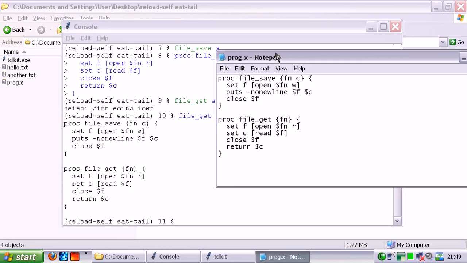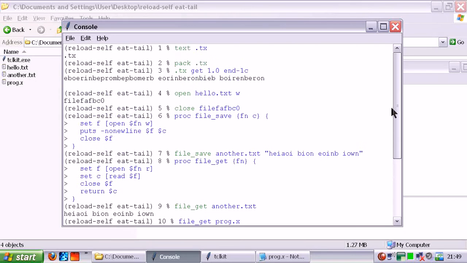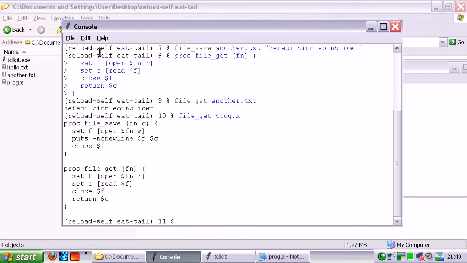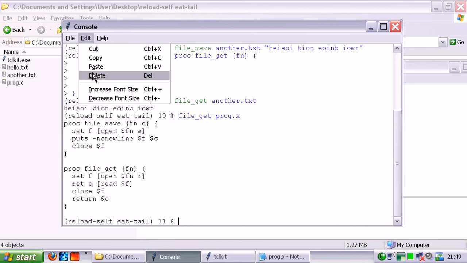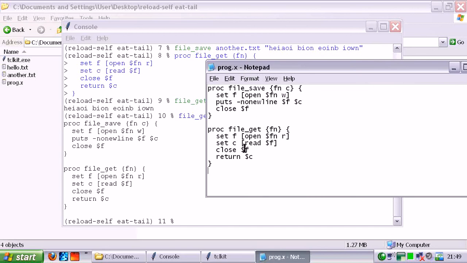Now what we're going to do, because everything we've been doing is just typing in right here into the console, right? It's not saved in the sense that, of course, you can save it. You can select all the text and paste it into Notepad. But what I'm trying to say is it's not a program that you can rerun. So that's what we're doing right here, prog.x, you can rerun it.